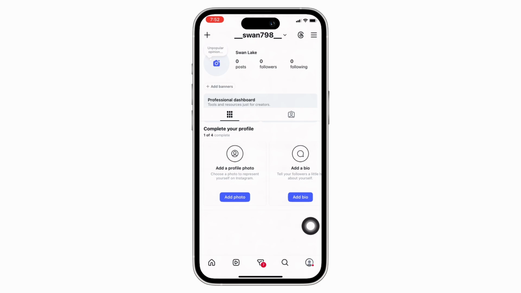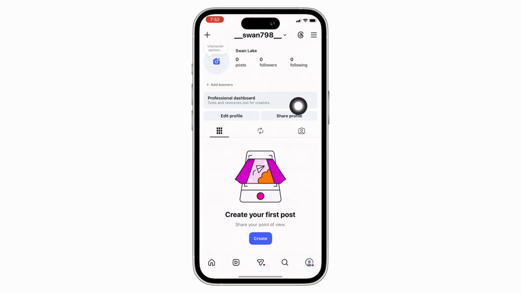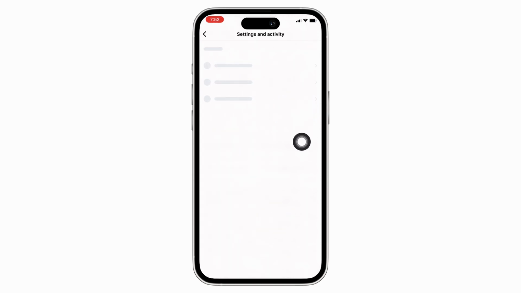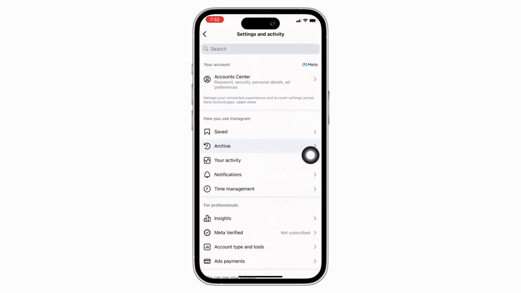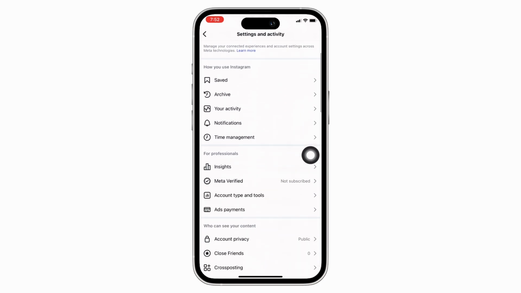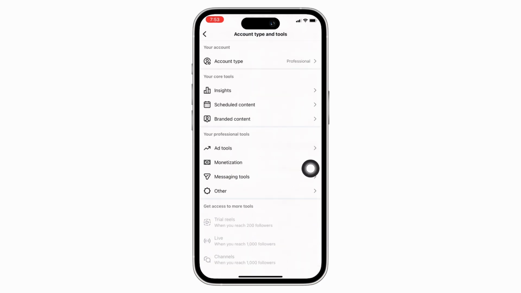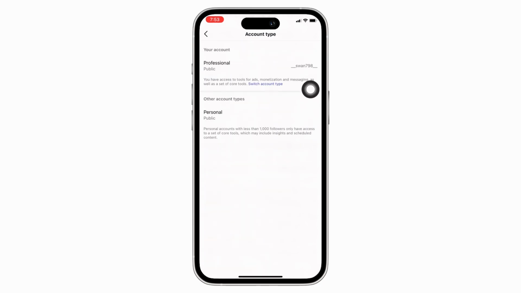See if that helps, and if not, then on your Instagram, you can simply try to switch your account type. So if you are using personal, you can use professional account, or if you're using professional account, you can use creator account, or you can also simply switch back to a professional account.